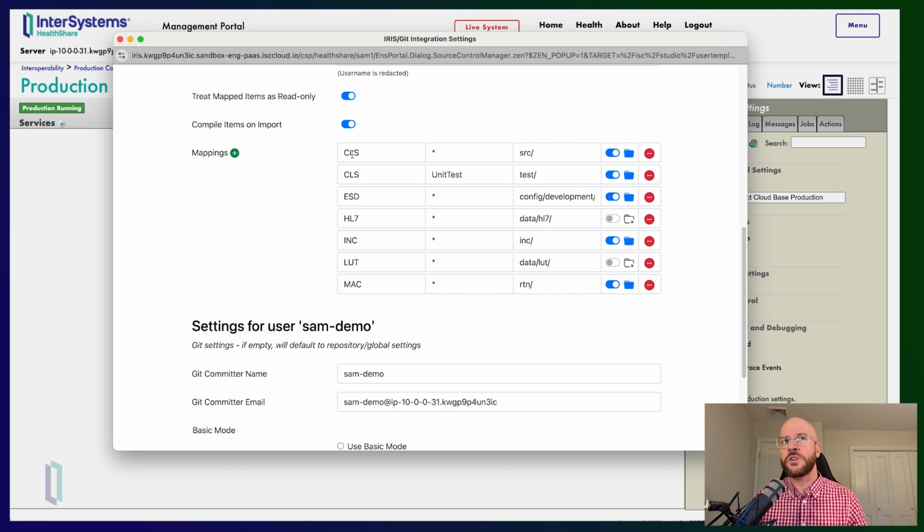What these do is they tell the CI/CD pipelines within GitLab and Health Connect Cloud where to pull different files from and how to make sure they end up in the right spot. As you can see, I have CLS, for example, InterSystems class files being pulled and identified in the source folder here, which is where it will look to get those files and transport them to the appropriate deployment.